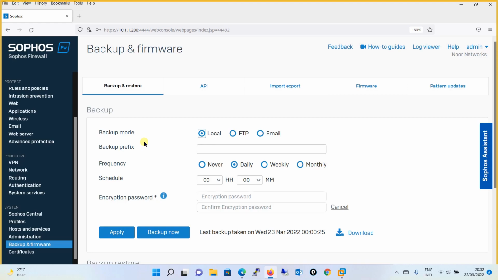The first mode is local. Let's take the backup through the local mode. You can basically schedule a backup also over here, and it will be stored locally. Backup prefix is basically the name you want as a prefix in your backup. Let's say we will use lab fw as a prefix for the backup.